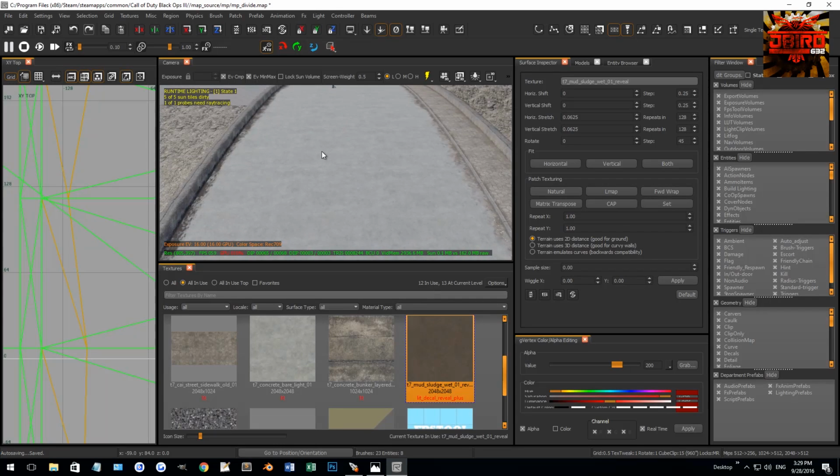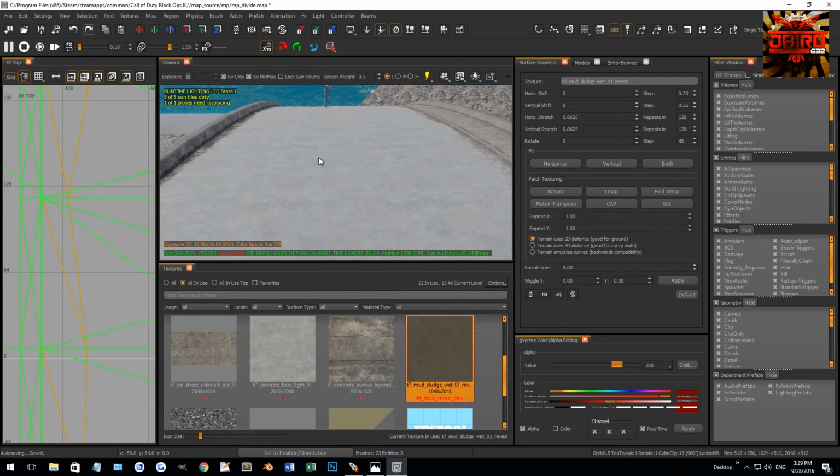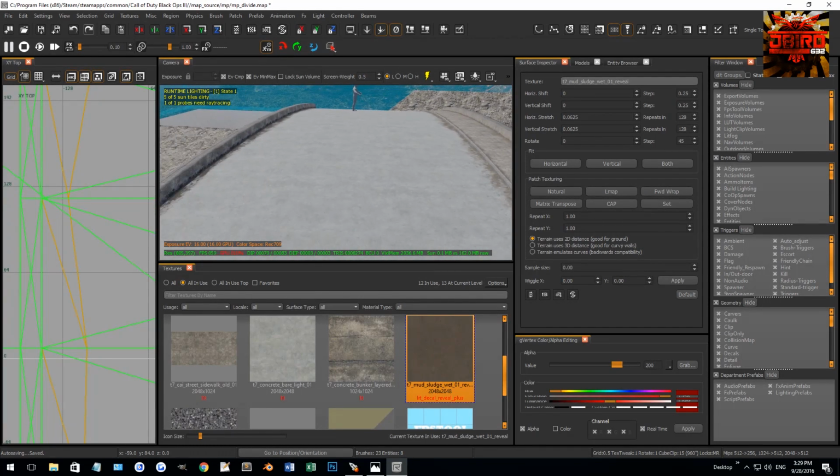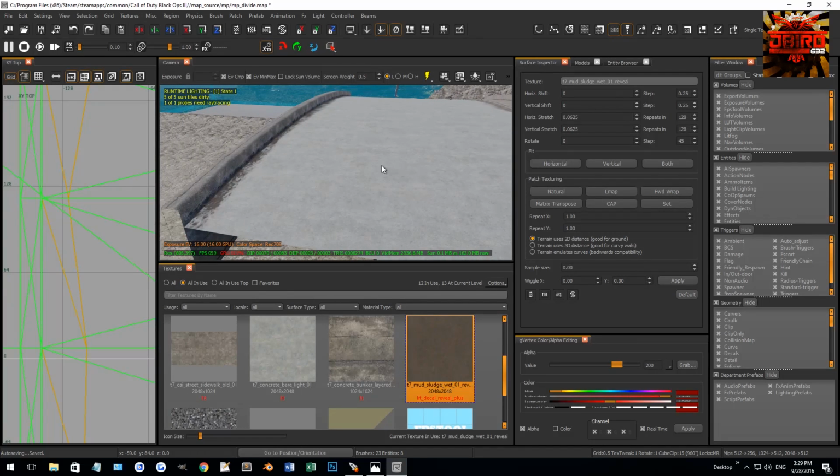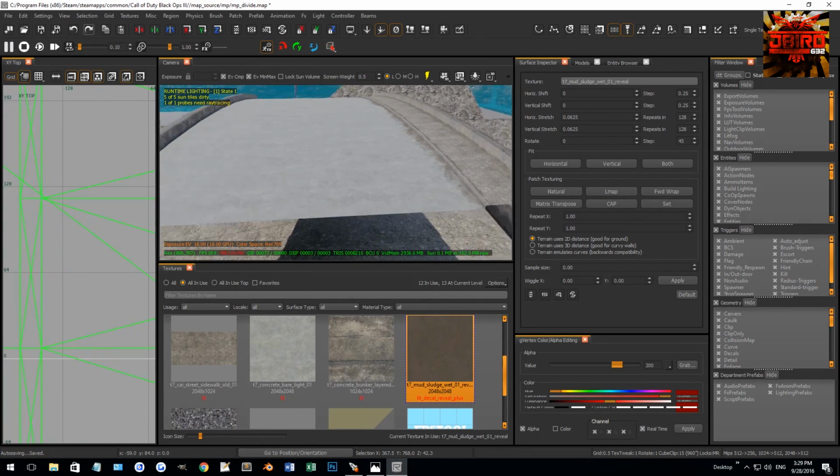So we kind of got the road going. We're gonna probably add some more. I'm actually thinking maybe we should do the sidewalk on both sides, because this feels plain on this side now. You know what? Let's get rid of that.